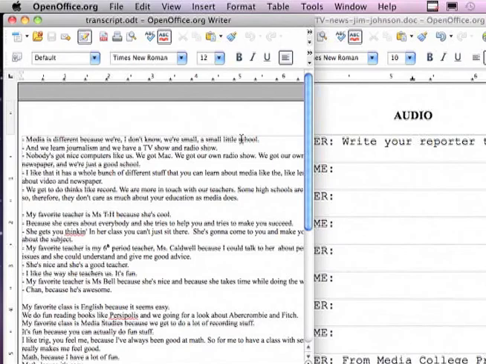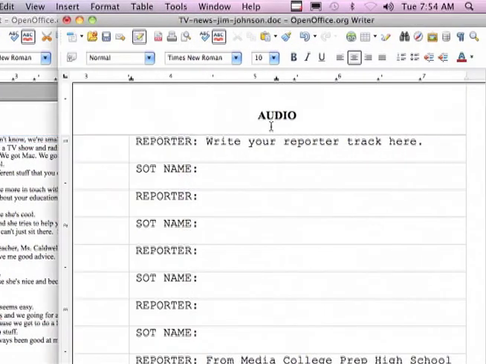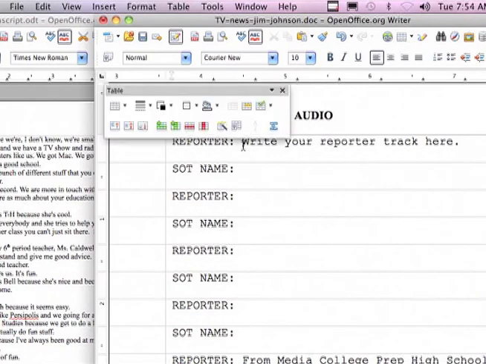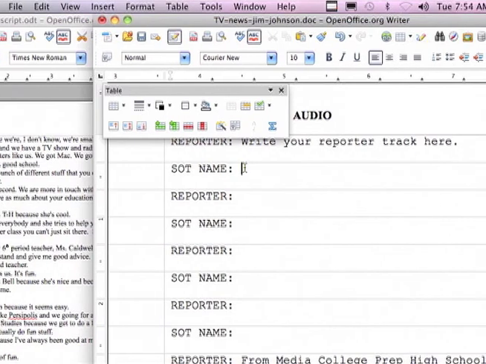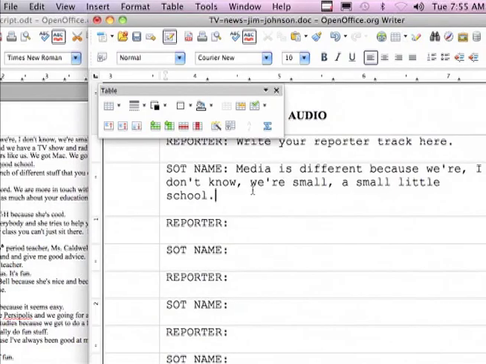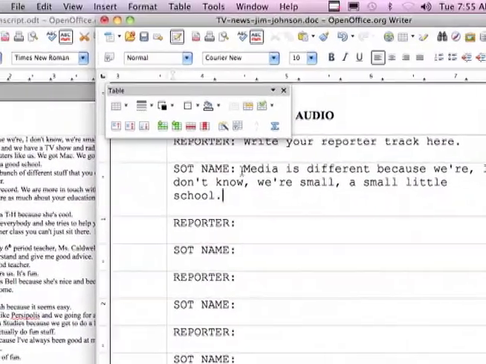Go over to your transcript and click and drag to highlight the first soundbite you have. Then use Command C to copy it. Then click back over in your script and look in the right hand column where it says Audio, and click not after where it says Reporter, but click after where it says SOT Name, and go ahead and do Command V to paste. Now you should have the first soundbite.